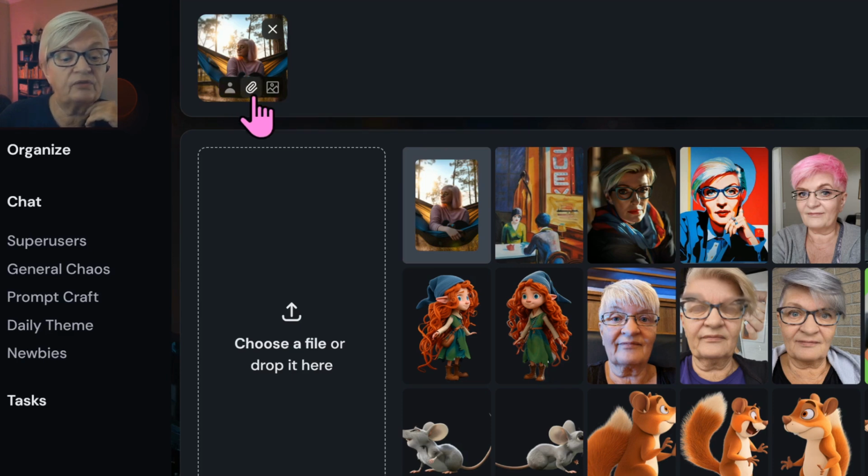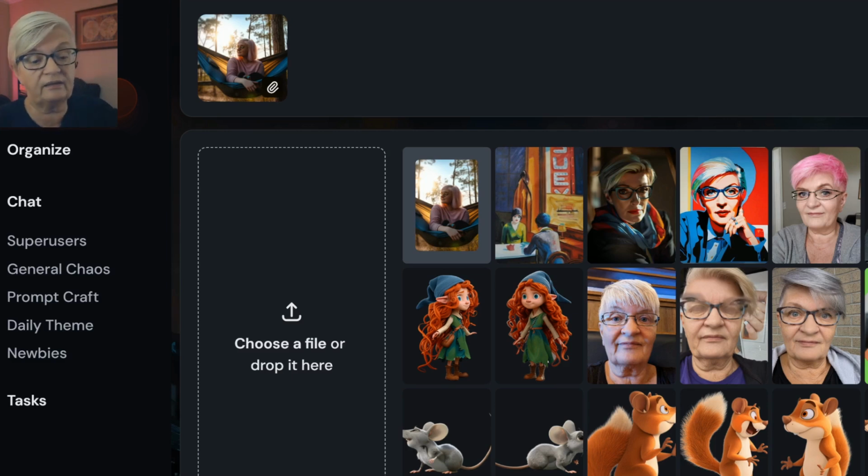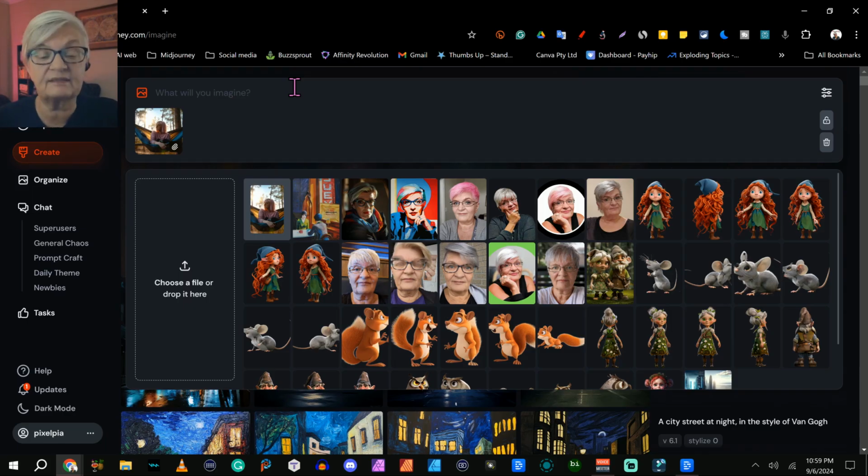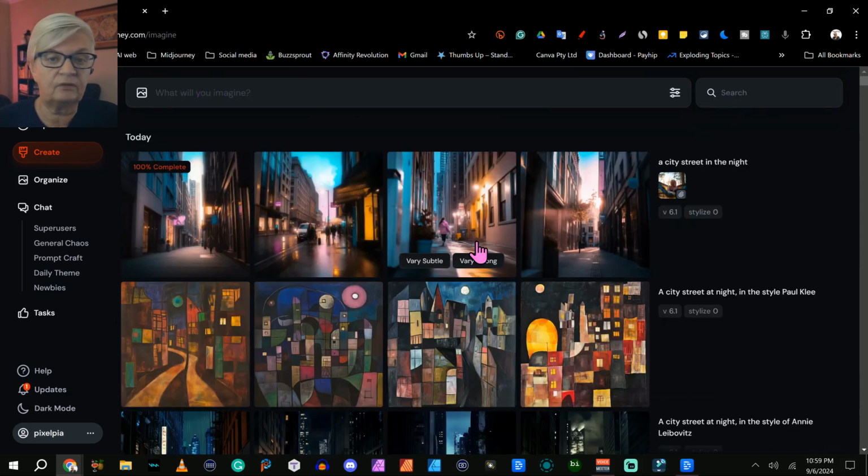But I want it to be a style reference. So I click on the little paperclip, and now it is a style reference. It will pick the colors and the lighting and the mood from this specific image. And let's say that I want a city street in the night. And let's see what we get from that. And you see, it's picked up the colors with the moody sunset here in the last image very well.